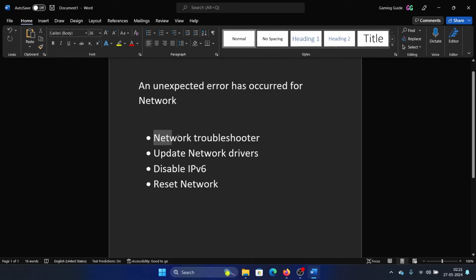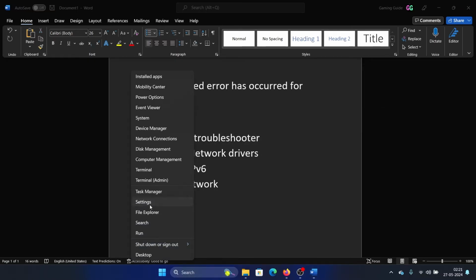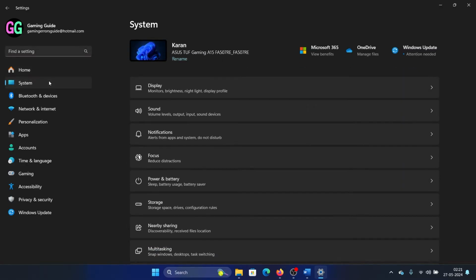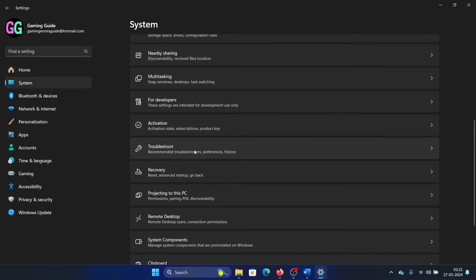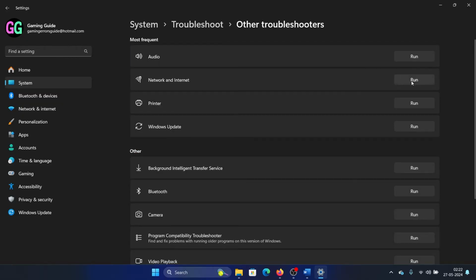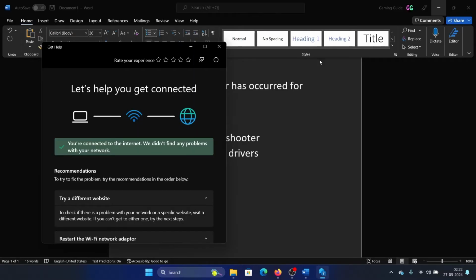So the first solution is to run the network troubleshooter. Right click on the Start button and select Settings from the menu. Now go to the System tab on the list on the left hand side. In the right pane, select Troubleshoot. Select Other troubleshooters and click on Run corresponding to the Network and Internet troubleshooter.